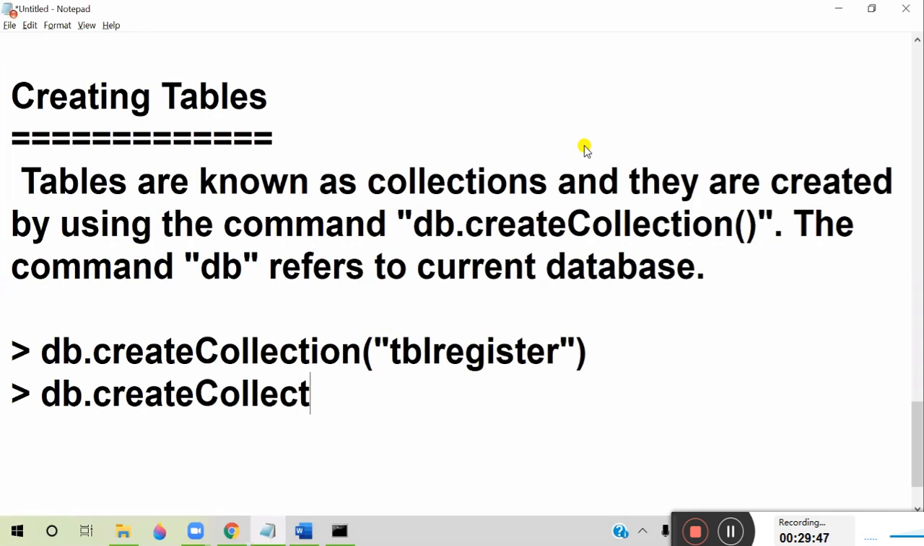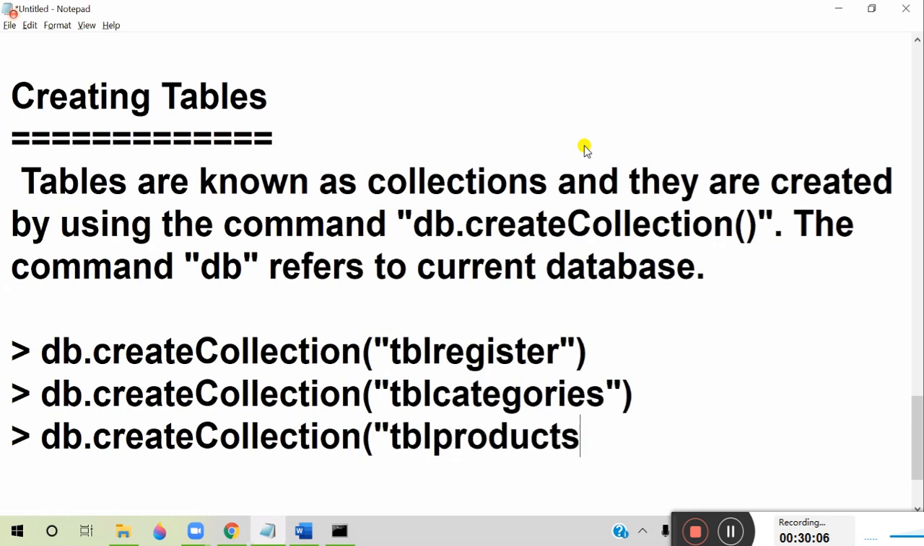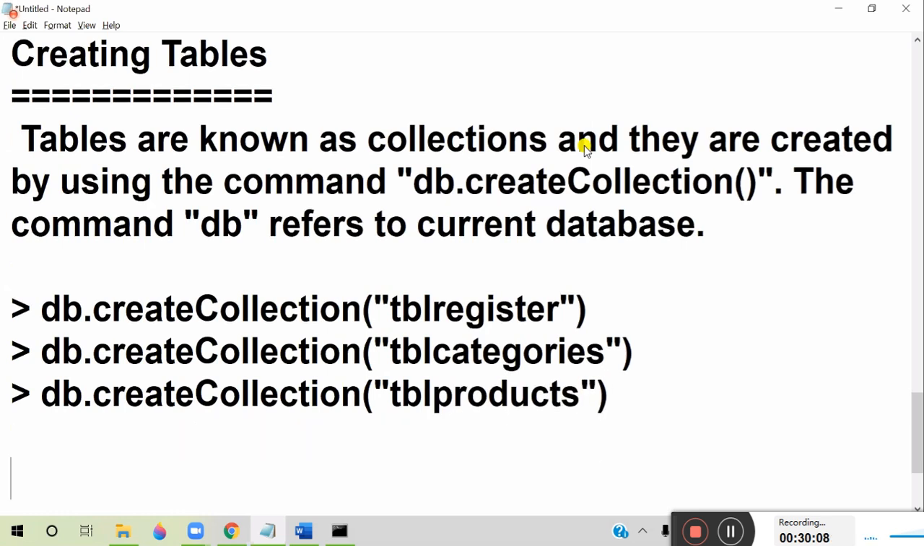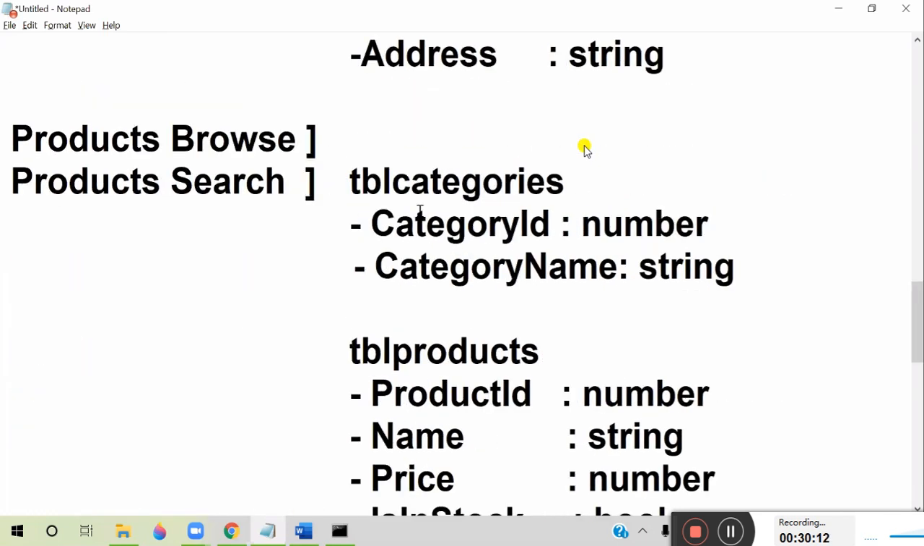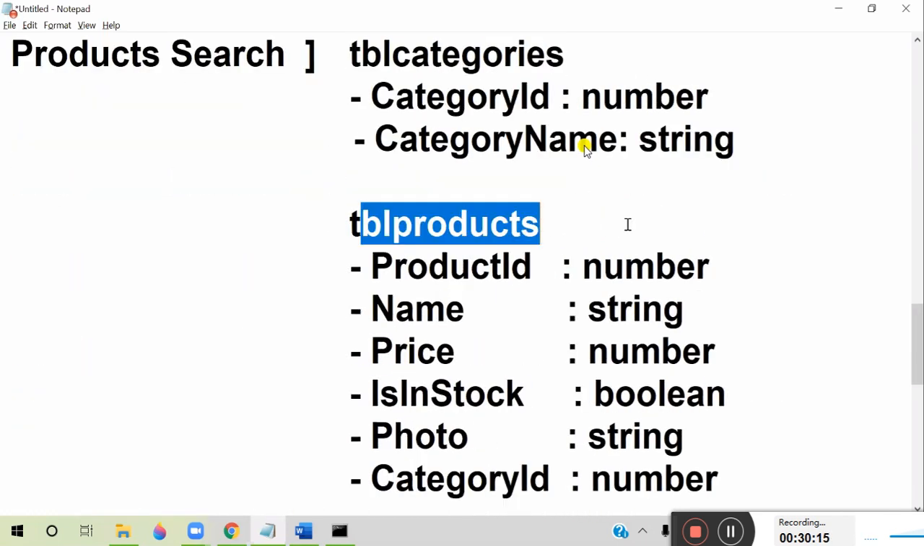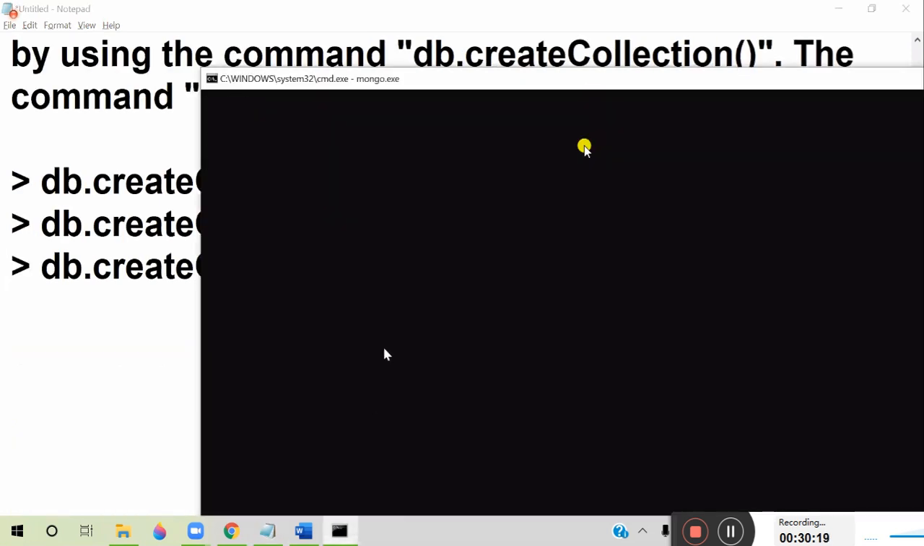Similarly, we need another table, db.create_collection, and TBL products, TBL categories. So db.create_collection, TBL products. So these are the tables we need to create: TBL register, TBL categories, and TBL products.